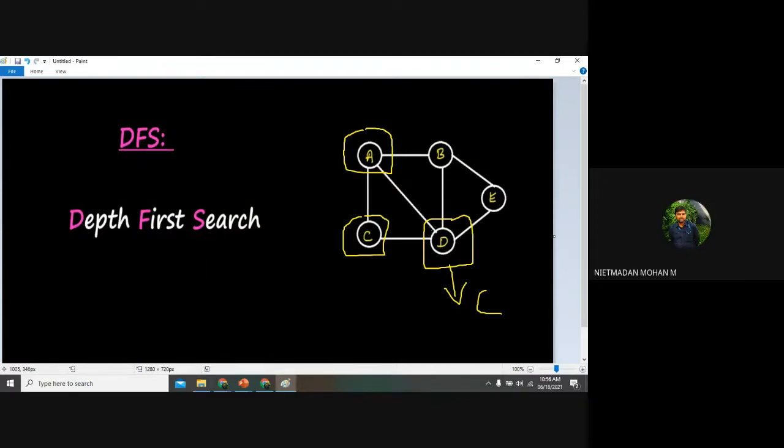So here, the second condition will be that you want to visit an unvisited node. So A will be eliminated and C will be eliminated because they are already visited. So here we have two options, B and E. I am going to represent E, so now this will be my current node, and the searching technique will be like this: A, C, D, and E.